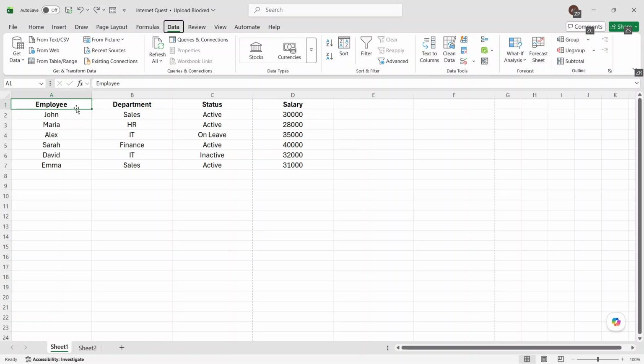your chosen criteria. To get started, open the Excel file that contains the data you want to filter. Once the file is open, click any cell within your data range. You do not need to highlight the entire table manually. Excel is usually smart enough to detect the full range of related data as long as everything is organized properly.